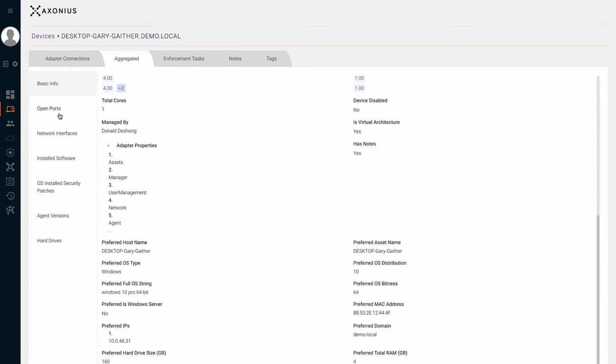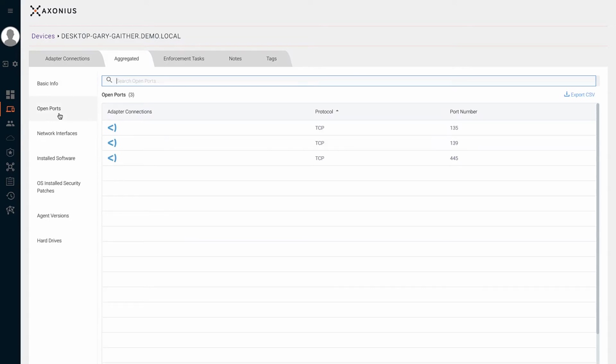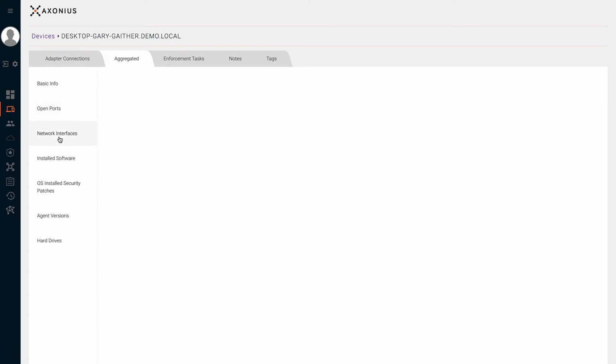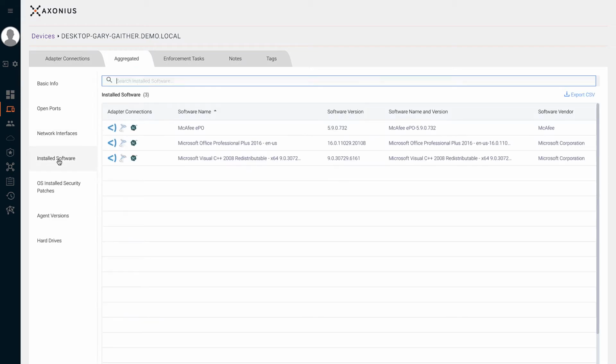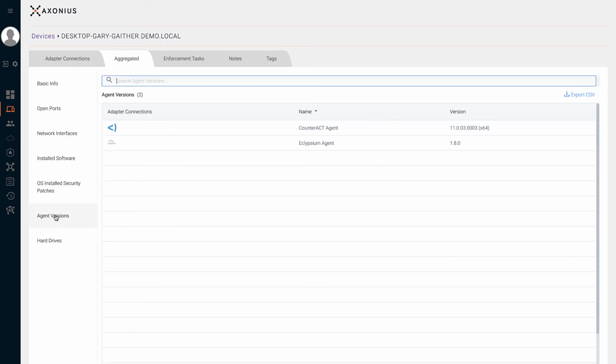The Aggregated tab also contains more detailed information about the selected asset. This tab displays open ports, network interfaces, installed software, security patches, agent versions, and hard drives. The type of device and the connected adapters dictates which tabs will be displayed on the left. The context of each selected tab can be exported as a CSV.